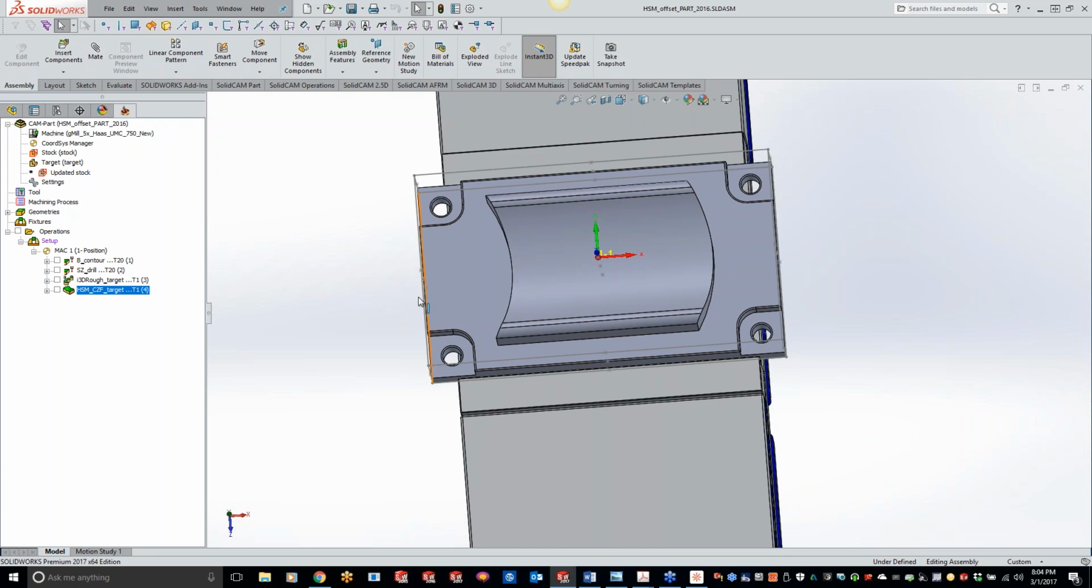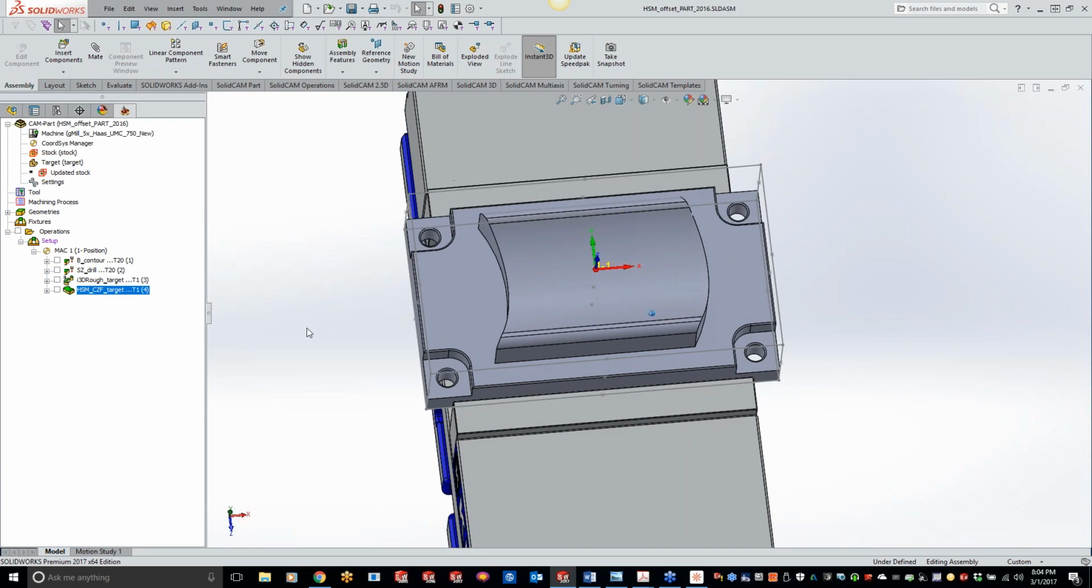So, we'll see that we already have the part probed up here. Did a 3DI machining and a HSM linear. And now we'll get into the offset cutting. And this is unfortunately the only part I have for the offset cutting, just because it's kind of tough to come up with parts that have the offset cutting there.